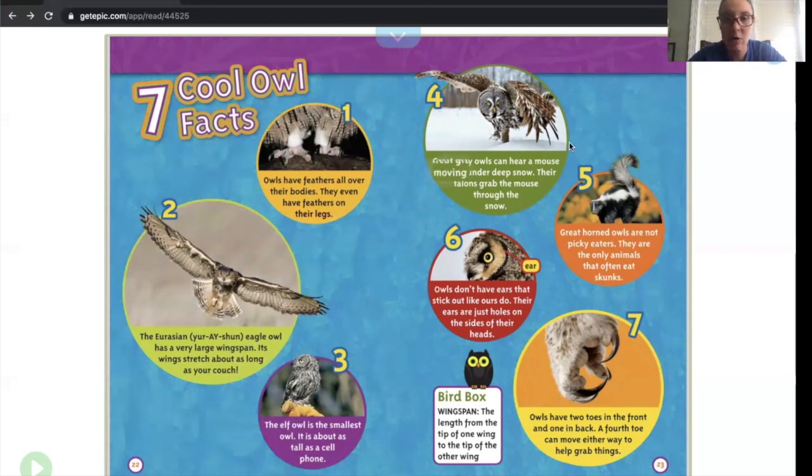4, great gray owls can hear a mouse moving deep under the snow. Their talons grab the mouse through the snow. 5, great horned owls are not picky eaters. They often eat skunks.